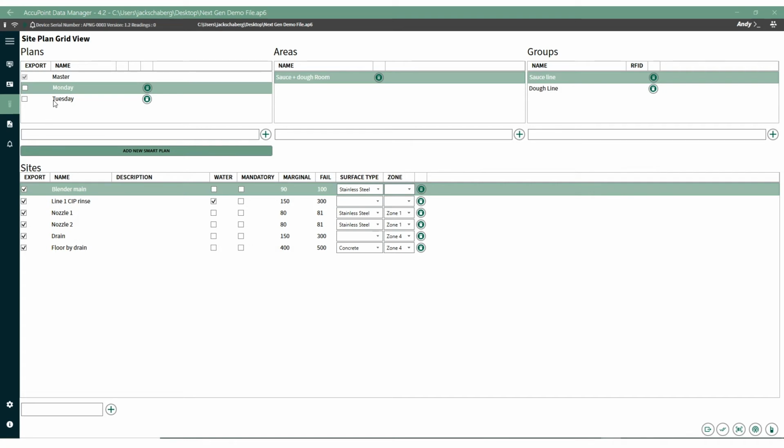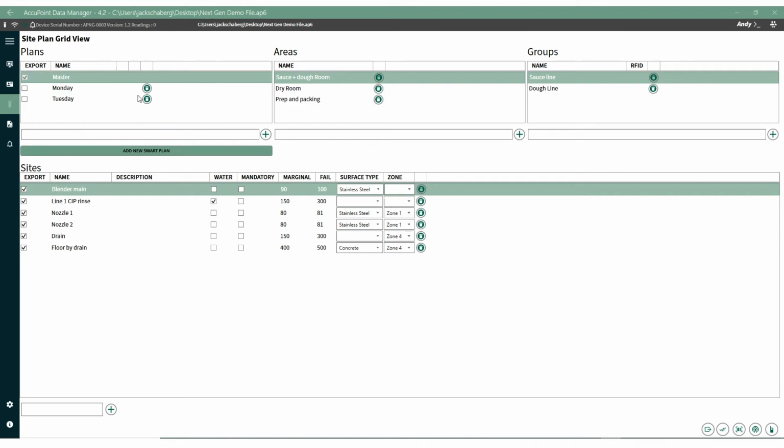If you need to get rid of a plan, area, group, or site, simply go to your master plan and select the trash can on any of the areas, groups, or sites to remove it from the list.